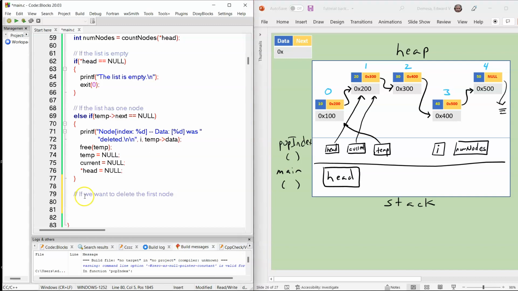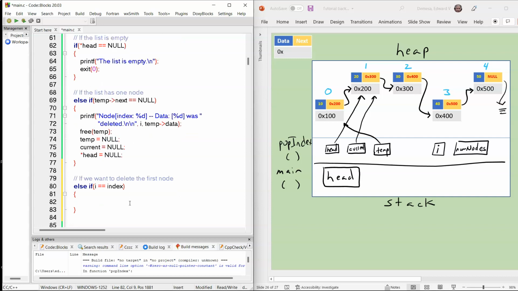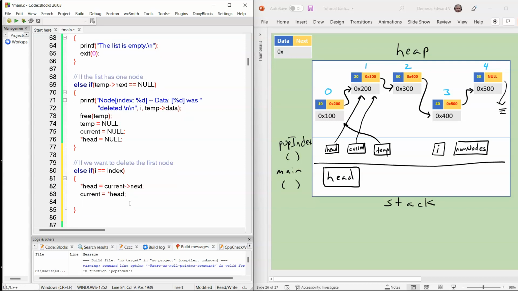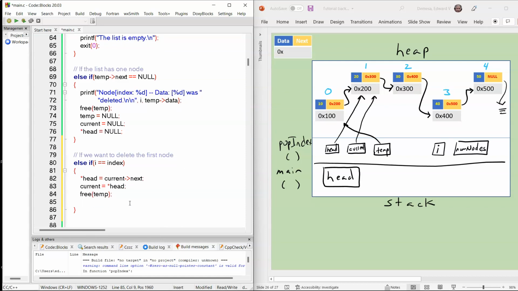So let's code that. There are two ways that we can code this condition. We can either say if index equals 0, or we can just say if i equals index. Let's do that. Else if i, because we know i is currently set to 0, then we want to traverse head to current's next node. And then we want current to follow head, so we want to assign the address of head into current. Then we want to free temp, or delete the first node, which temp is pointing to right now. And we don't want to have a dangling pointer, so we want to set temp to null.